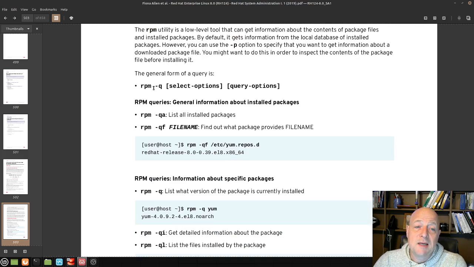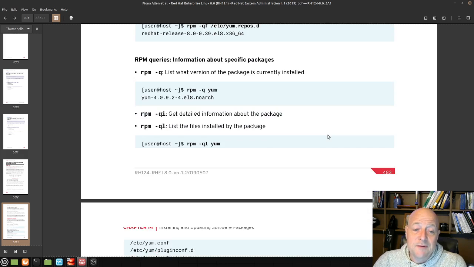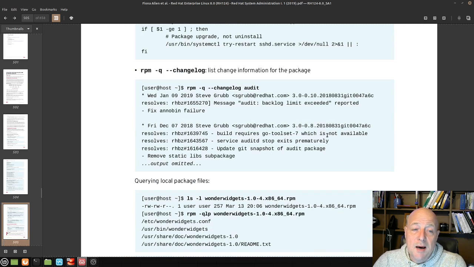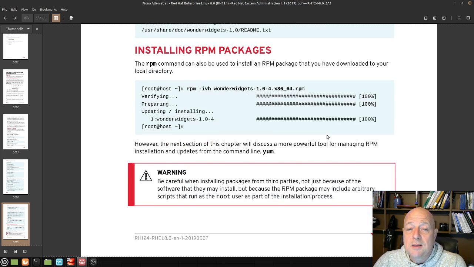So RPM is the command, and then they actually have a bunch of different switches that you can use with it, and the book goes through those. I don't have any RPM packages to install. So RPM is the name of the Red Hat Package Manager. -i is install, v is verbose, and h is human readable. And what this does is it gives you basically progress bars. Each of those little hashtags will grow as it's going through the verifying part, the preparing part, and then the installing part.